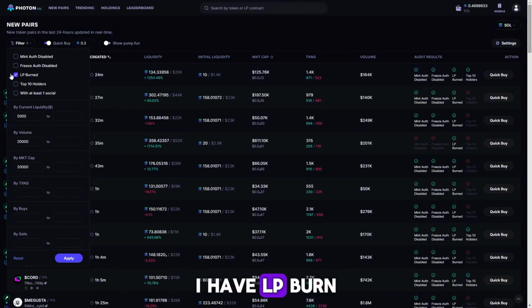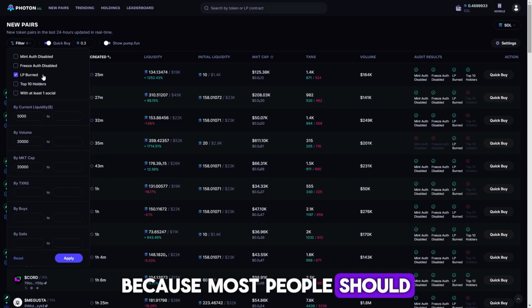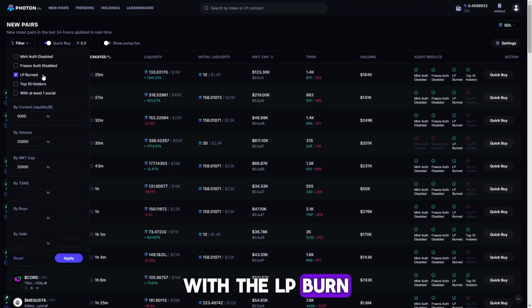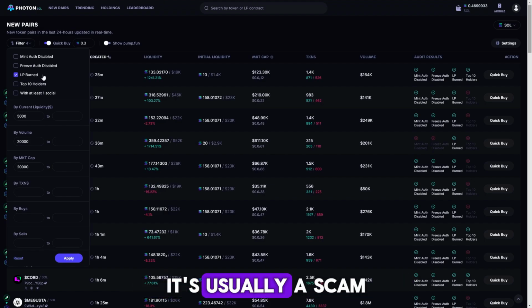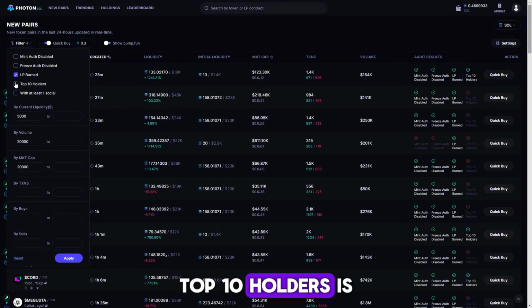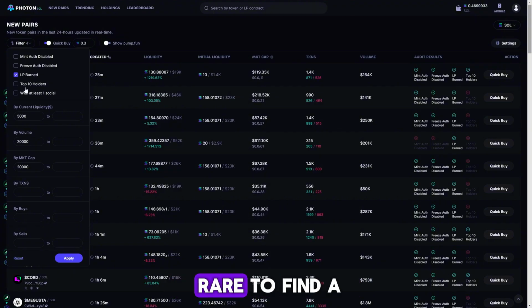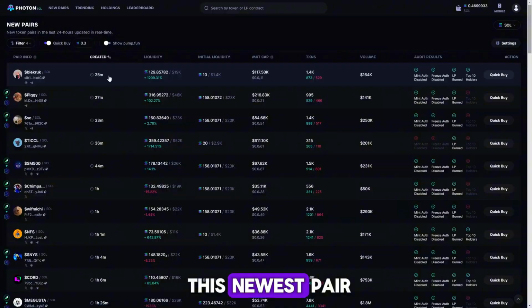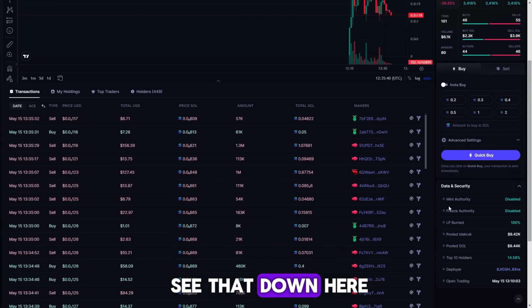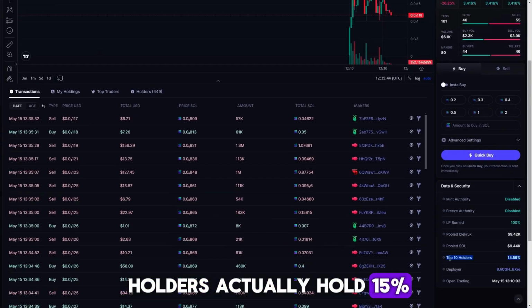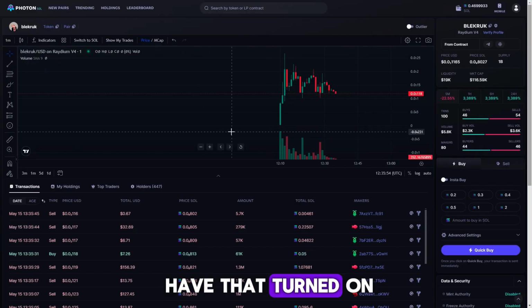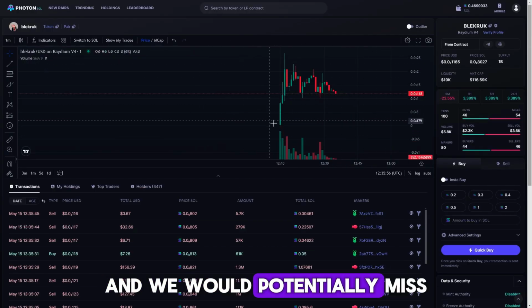From there, I have LP burn turned on, because most people should be launching the coin with the LP burn, and if it's not burnt within the 5 minutes, it's usually a scam. From there, top 10 holders is also turned off, because it is quite rare to find a coin early that has the top 10 holders holding less than 10%. As we can see, if we click on this newest pair, we'll be able to see that down here, and the top 10 holders actually hold 15%. So if we did have that turned on, we wouldn't find this coin, and we would potentially miss out on finding it down here.